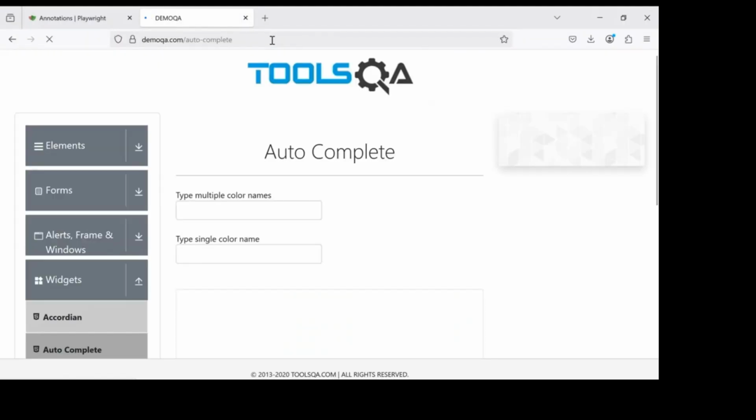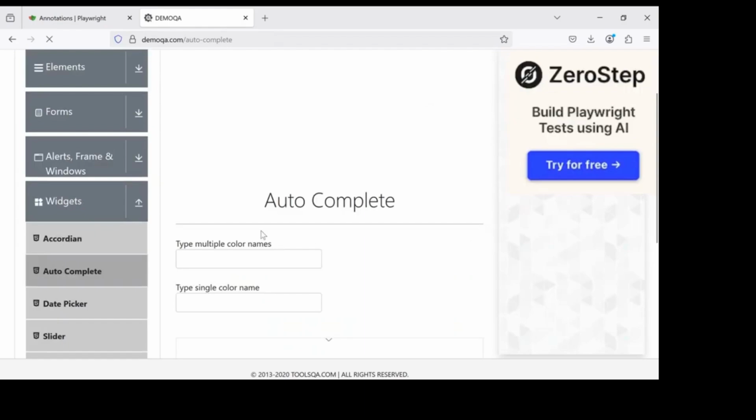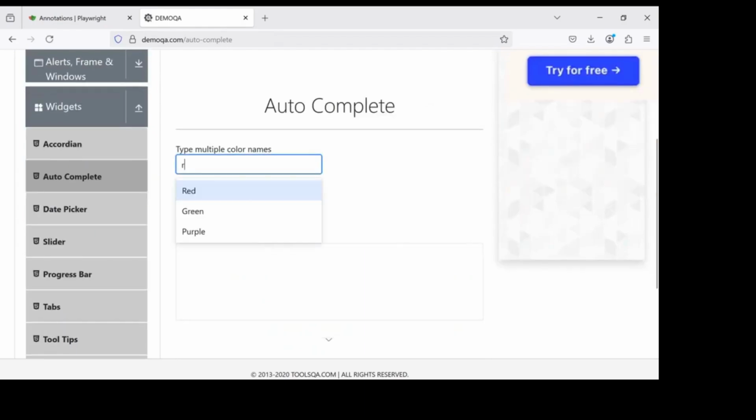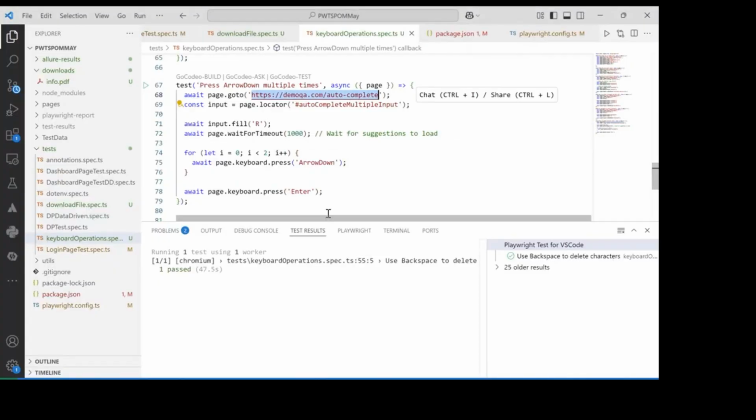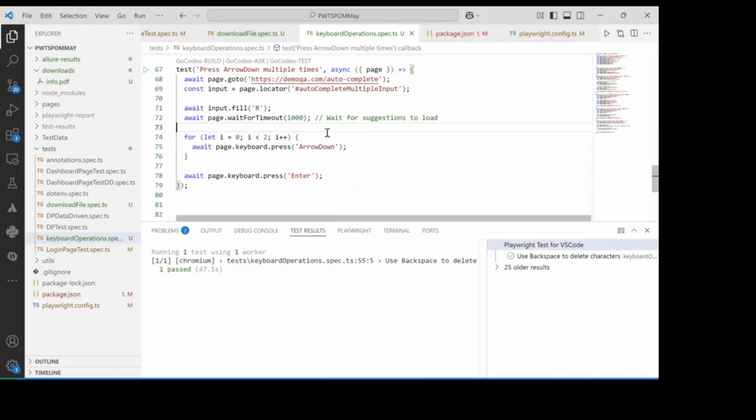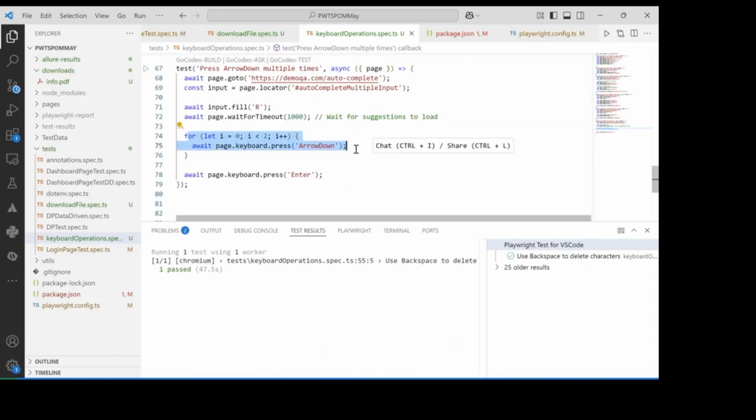Going to this, and if you fill some value, let's say R, it displays some kind of value, right? From here we are pressing arrow down, you can also do arrow up, and then click on enter so that the value will be selected, right? That is what we are trying to perform over here: using a for loop, perform this 2 times, which is arrow down, and whichever value is there, just click on enter on that. Okay, so now let's run it again.